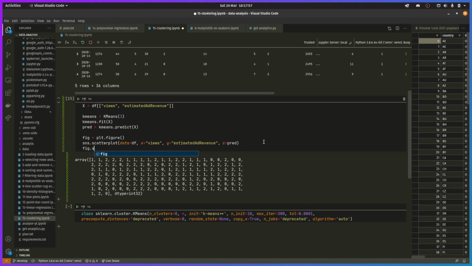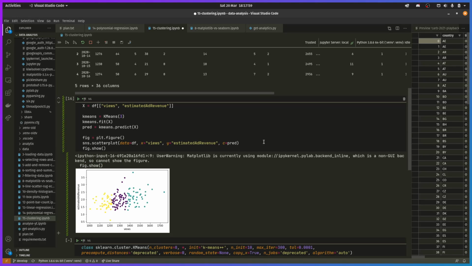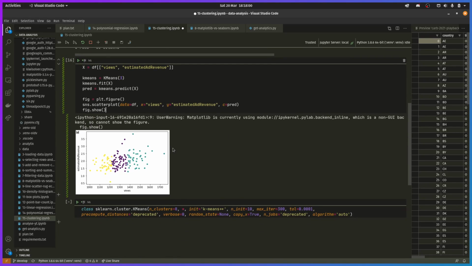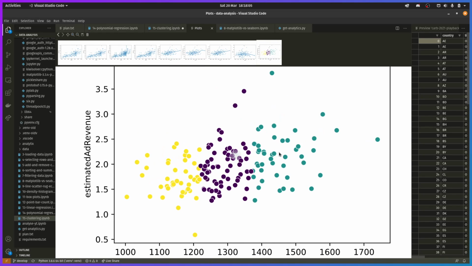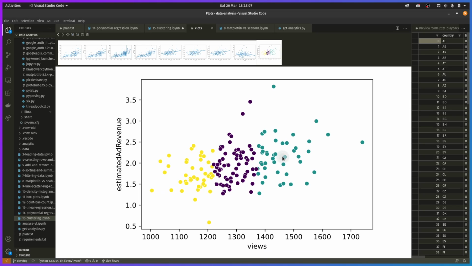So if you do fig.show, it should... There we go, yeah. These are our clusters. So, yeah, yellow, purple, and blue for some reason. I don't know why it's chosen those colors. So these are our clusters between views and estimated ad revenue.